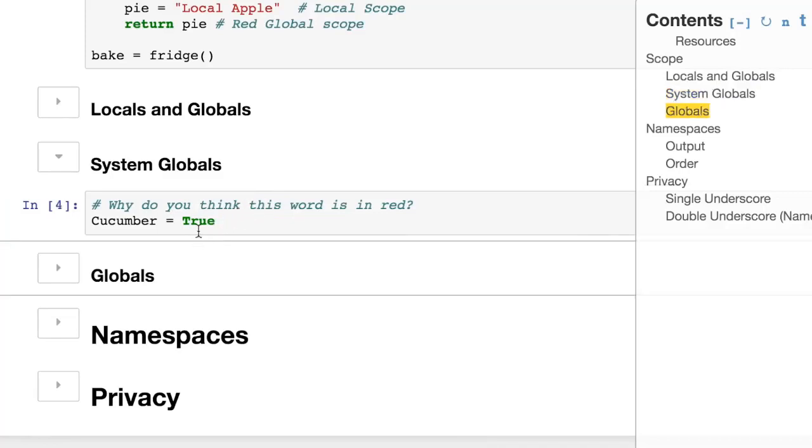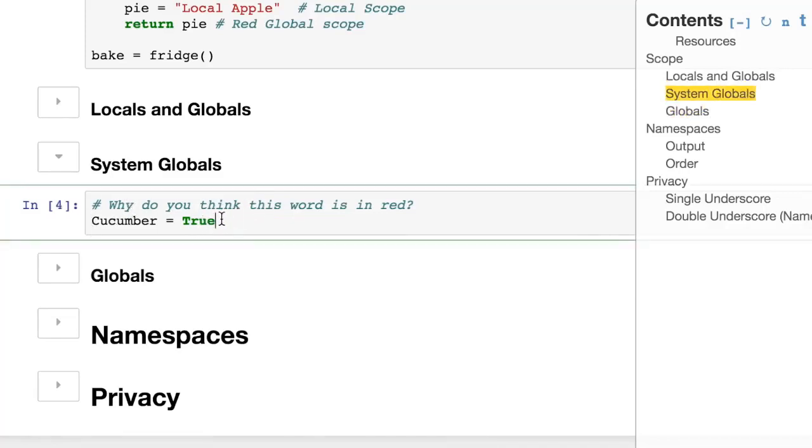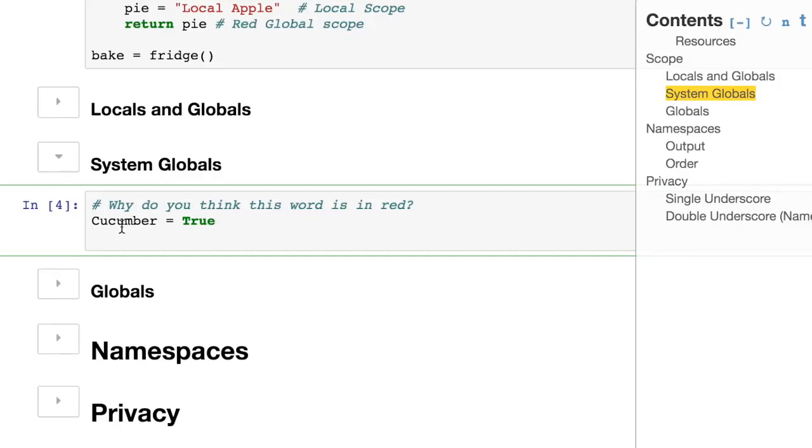I will just get errors when I try to do something like that. So whenever we take a system global like true and we put it into a variable, we do make a copy of it, but we can never actually change true. It could never go the other way.